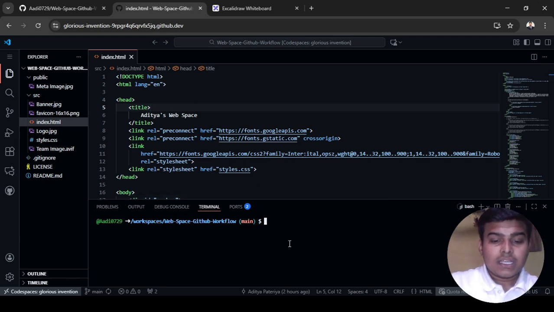So firstly I am creating a different branch in order to do this. To do that, I will be writing the command git branch and then the branch name. Let's say I have to add the meta tags inside this HTML file, so I will just give the branch name as meta tags.